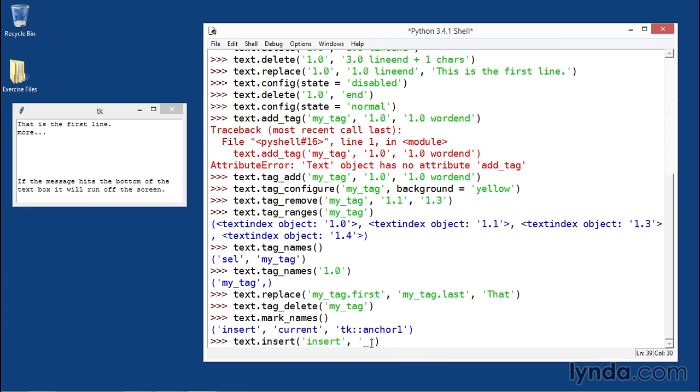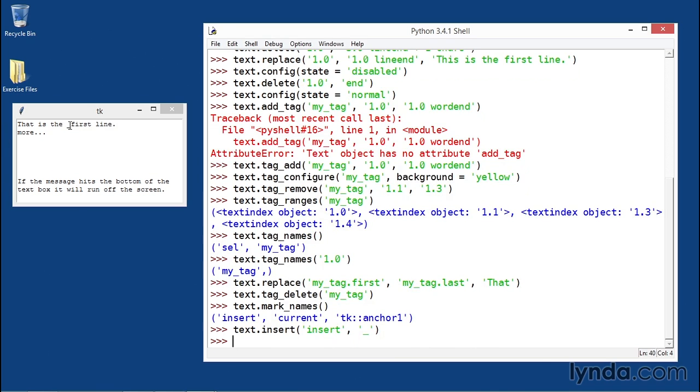So this will insert an underscore at the position of the insert marker. I'm going to place that insert marker right here before the word first. And when I execute it, you'll see it inserts that underscore where that insert marker was.